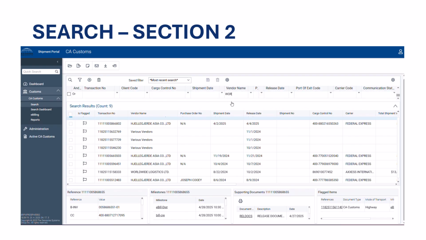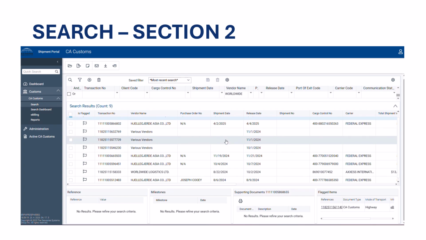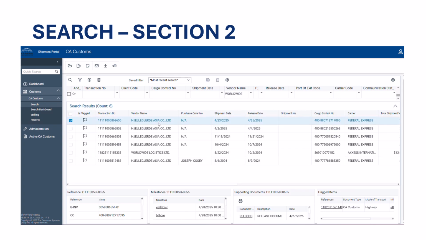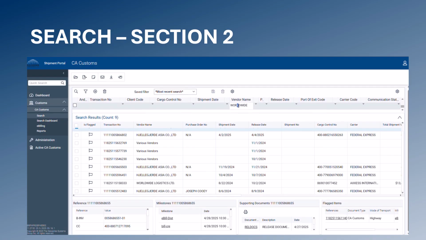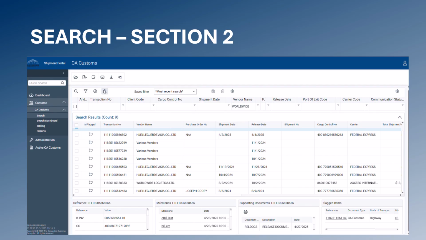And I will type worldwide. And once again, I want everything that contains worldwide. And I will click on the magnifying glass icon, and then I get 6 results, which are my transactions for the two vendors. When you have more than one filter row, you can easily delete any unnecessary ones. To do this, simply select the row you want to remove and click the trash can icon.